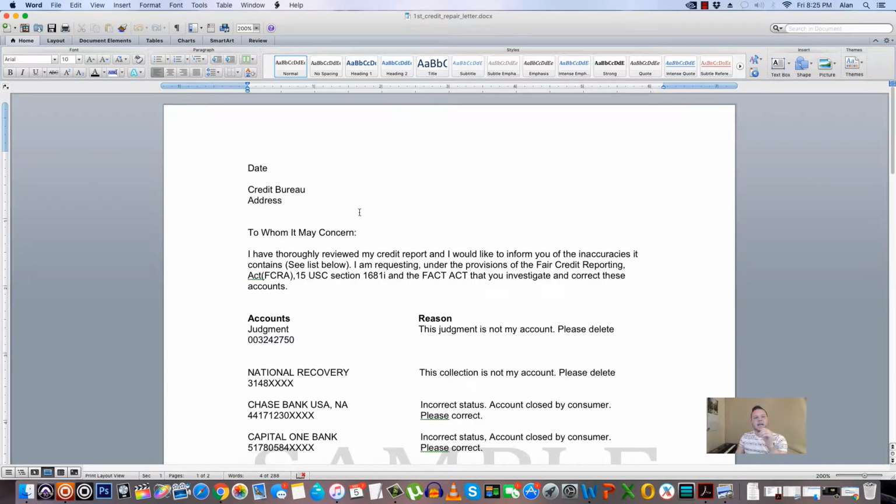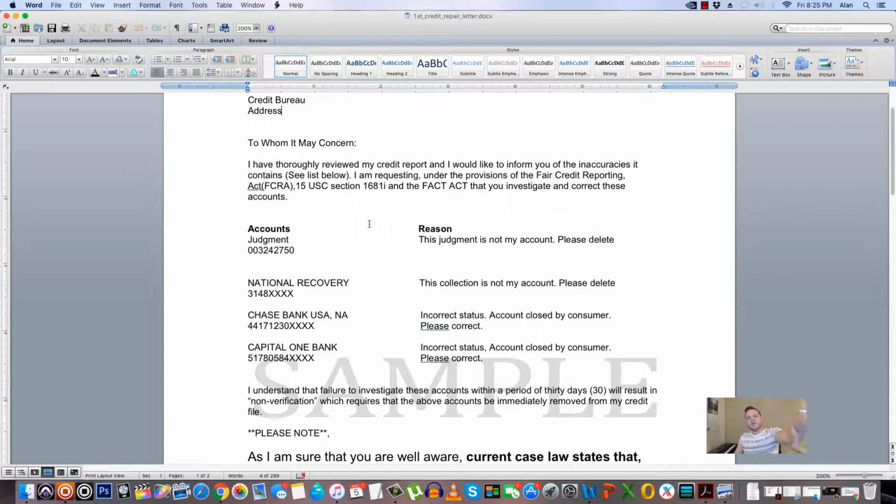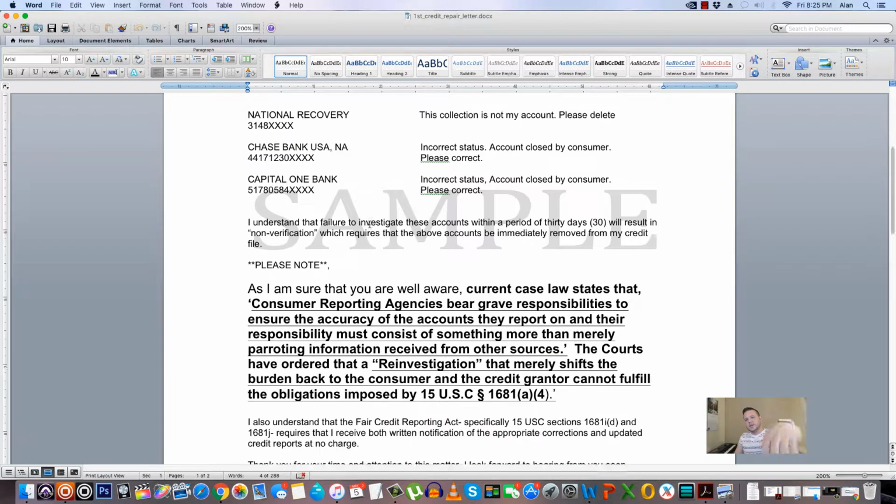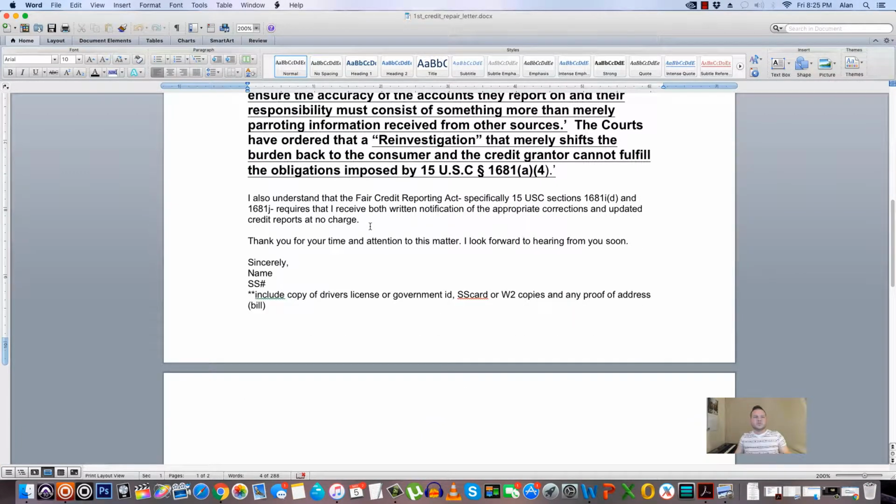So it's got the current date. It's got the fact that you don't believe these are real. It's got the lawyer lingo in here. And you're sending it to the credit bureaus. There's another step later for inquiries where you send it to each creditor, each collection agency.